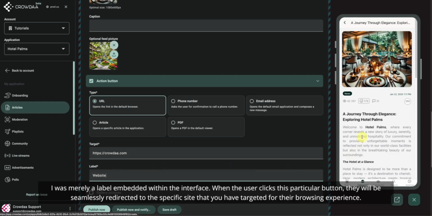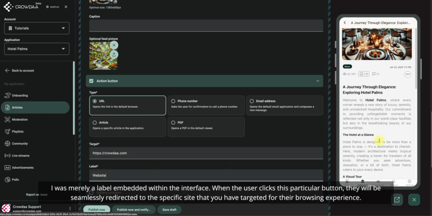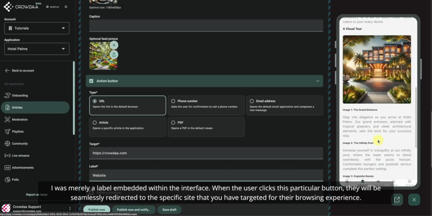I was merely a label embedded within the interface. When the user clicks this particular button, they will be seamlessly redirected to the specific site that you have targeted for their browsing experience.